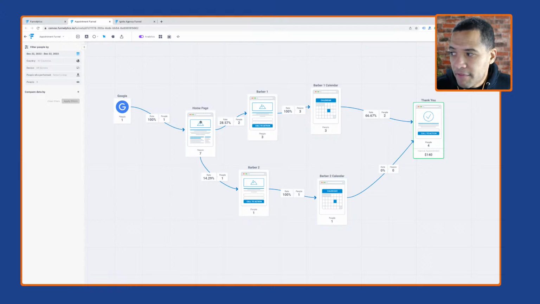So anyway, I had one person come from Google to this page. Now I had some other people who came to the home page through different means. That could have been direct. I can show you that in a little bit. So I had 7 people end up coming there today, right? And these people are supposed to be unique visitors, so not repeats. These are unique visitors within this time frame of today.